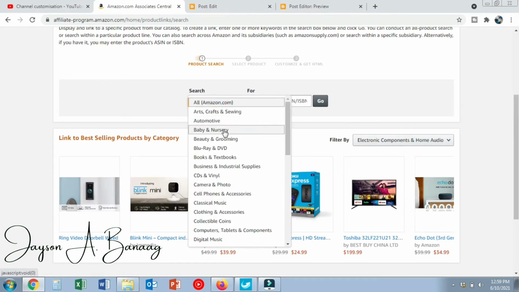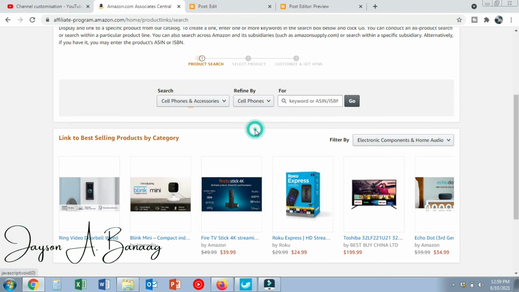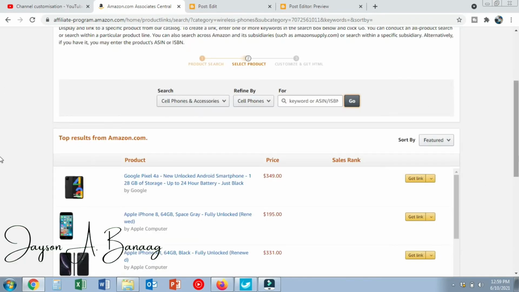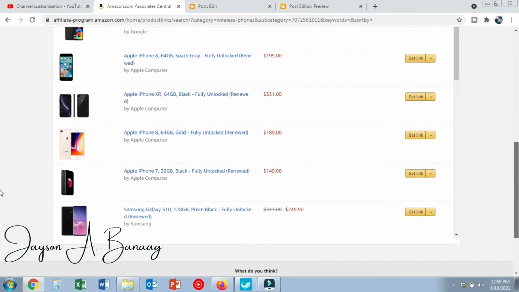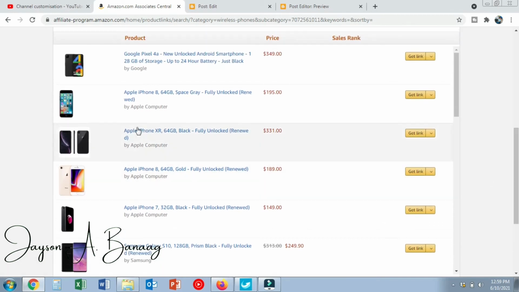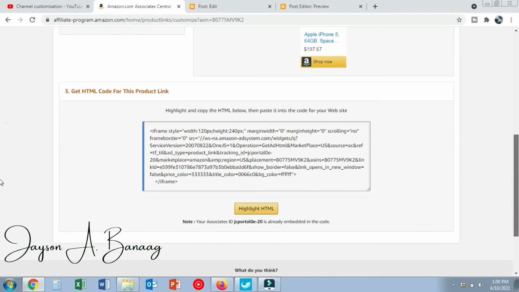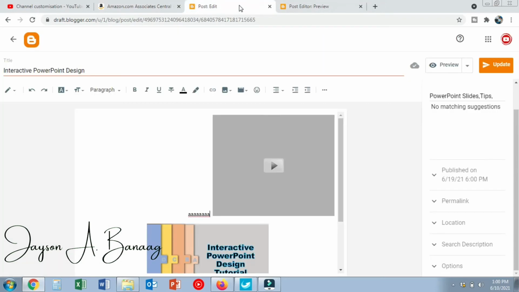Here, I'm going to choose cell phones and accessories. I'm going to choose cell phone first. I'm going to sell the iPhone, this one. For example, here the iPhone 8. Get link, and the text and images, and highlight the HTML, right click, copy and paste it to your HTML viewer.